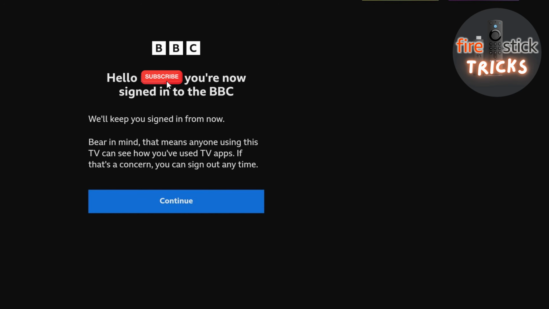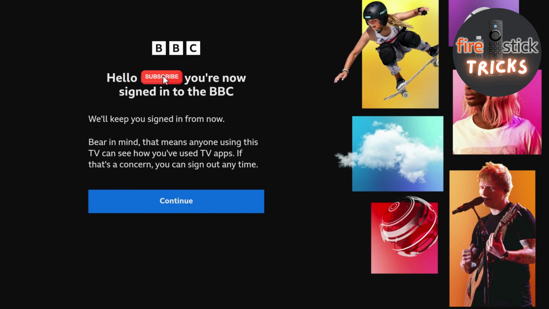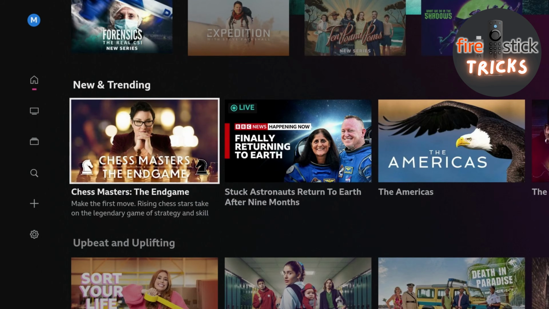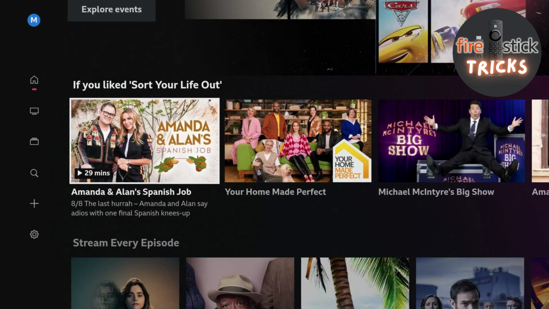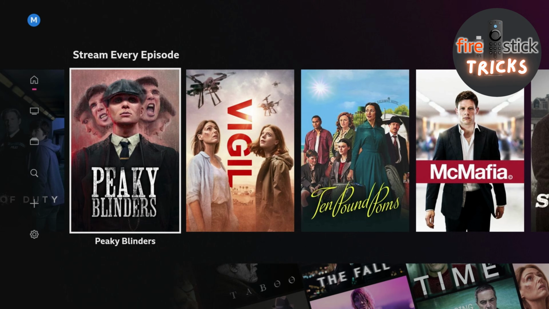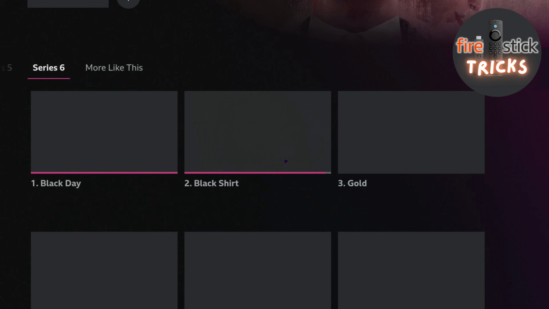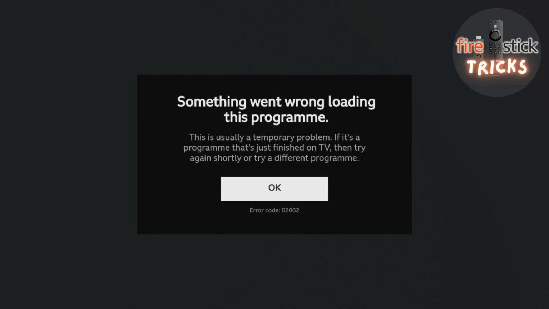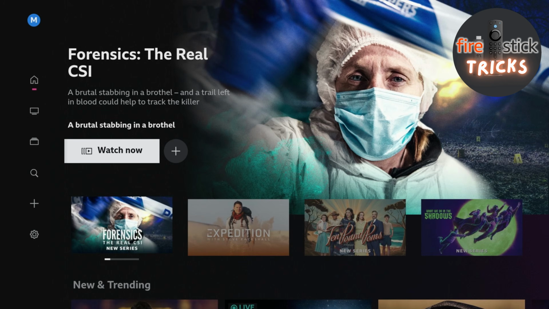If that all went smoothly, you should now see a welcome screen. Just click OK, and we can now take a look around and see what this amazing service has to offer. But we are not finished yet. After you have looked around and tried to play something, you will see an error message just like this one. That's because we haven't enabled our VPN and set it to the UK yet.